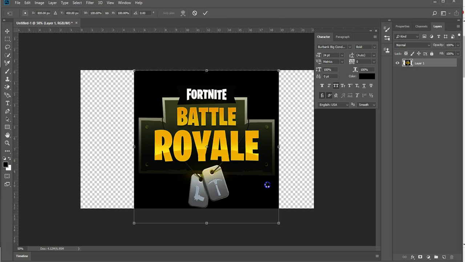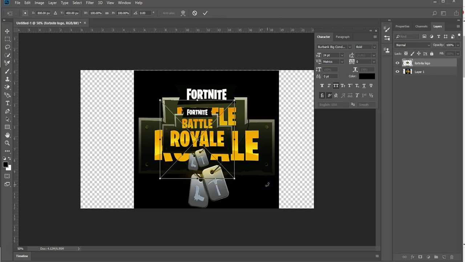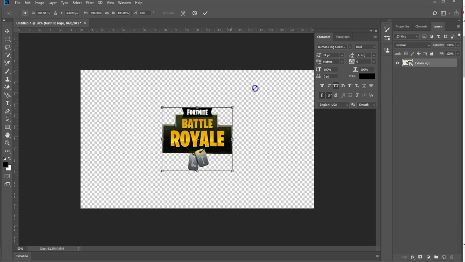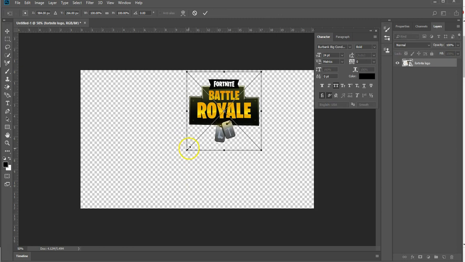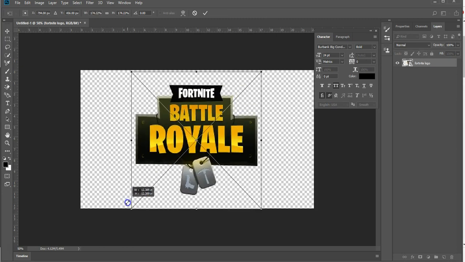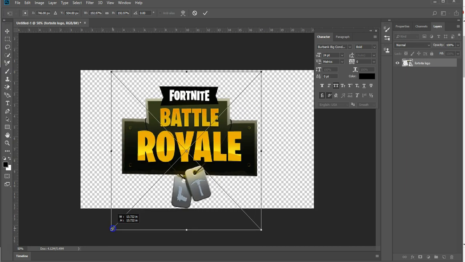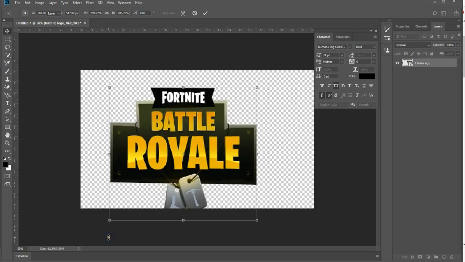Let Photoshop think for a second. All right, so once it comes in, always make sure to hit enter so you can place it. I'm going to delete out this other layer and you'll see the difference. So see there, it has no background. Cool. I'm just going to expand it. I just hold shift and drag it out, and I press enter.